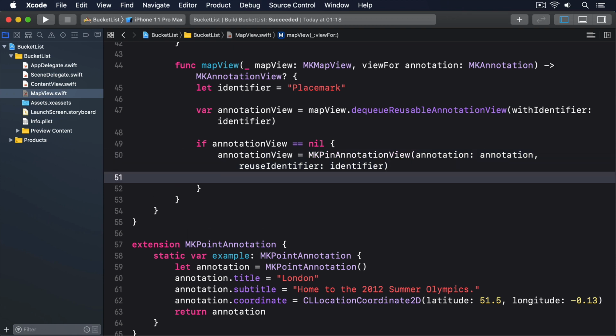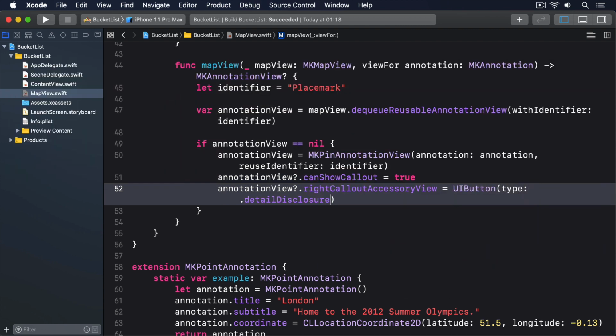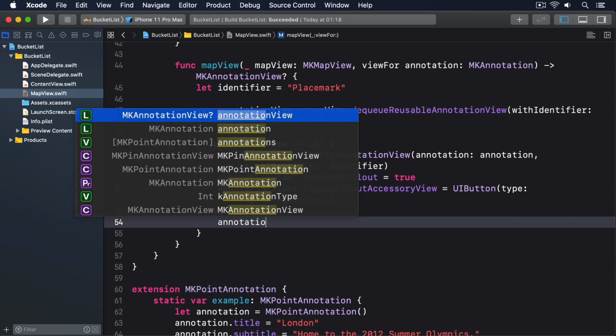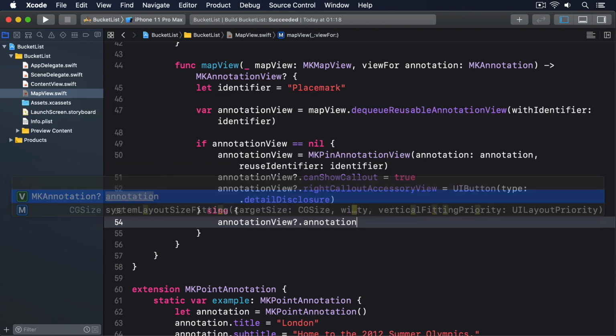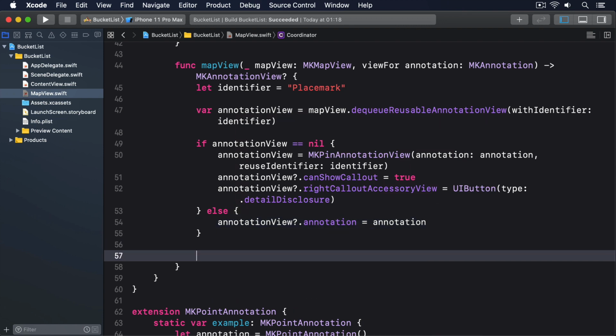Then we'll allow this thing to show more information: annotationView?.canShowCallout equals true. And attach an information button to the view: annotationView?.rightCalloutAccessoryView equals UIButton(type: .detailDisclosure). Else, this means we have a view to reuse, so give it the new annotation: annotationView?.annotation equals annotation. Regardless of whether it's a new view or a recycled one, send it back.